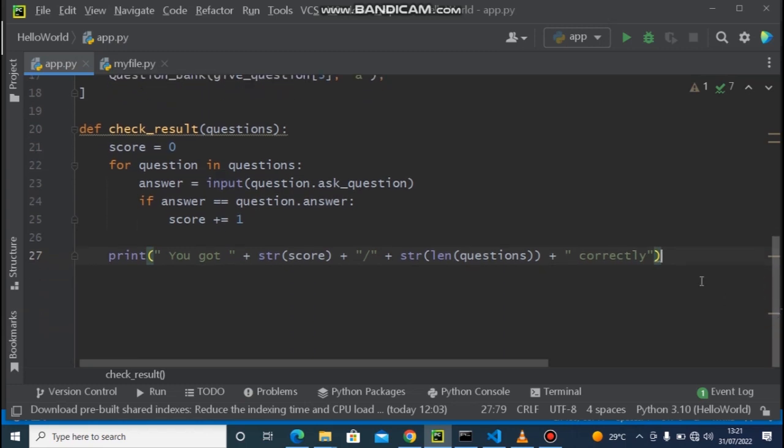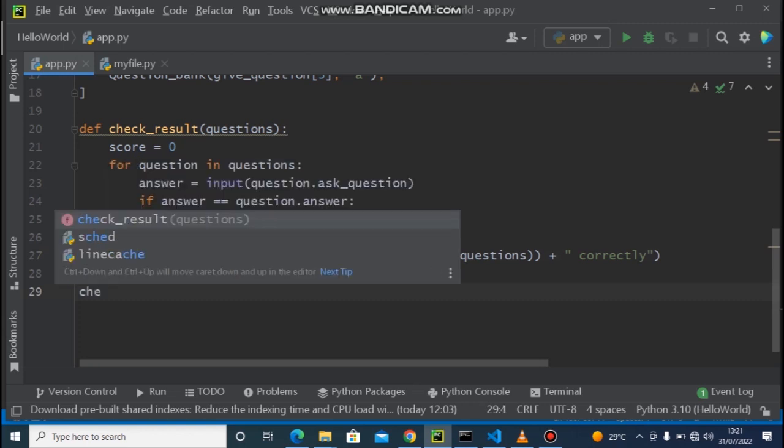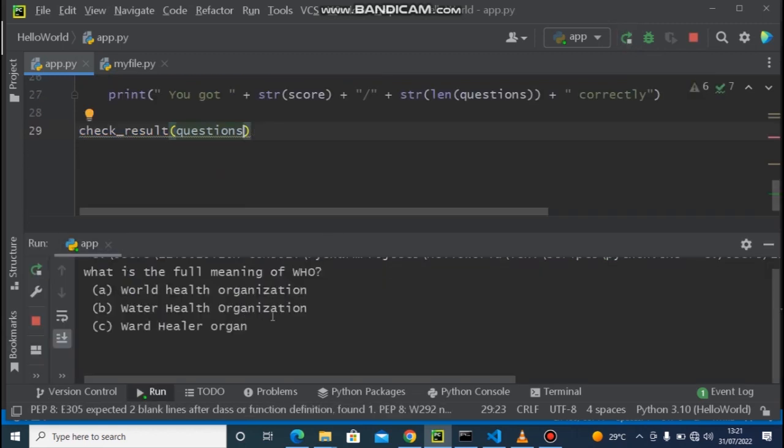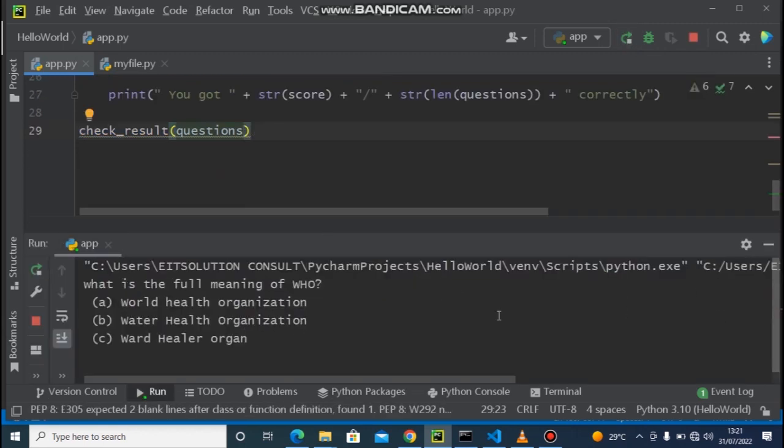So next we just have to call our function by saying check, then we'll put the question inside like this. So we are done. So let's try our app and see. So we have, okay, so scroll up.